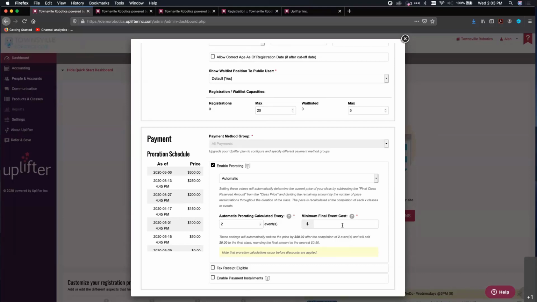So let's say you want to say, I want to make sure that everybody who registers late pays at least $50. And then what I want to do is take the remainder of my program costs and then divide it across the 12 programs that I have. So that gives you quite a bit of flexibility of how to actually manage that prorating. Most clubs, though, will do an even split, leave that at 0, and just charge for every class as it goes forward.